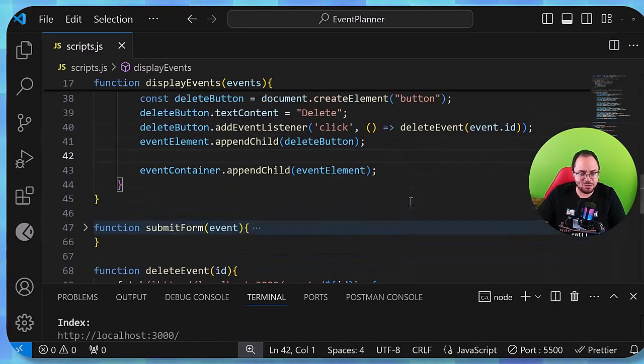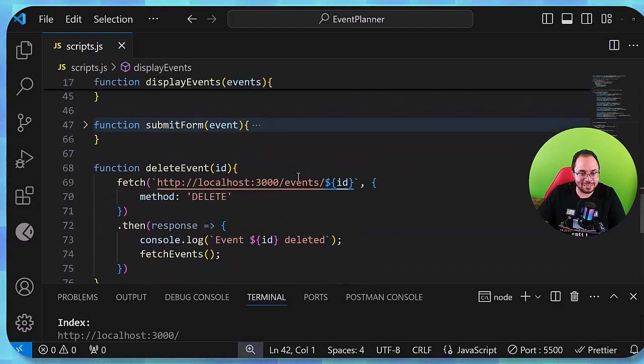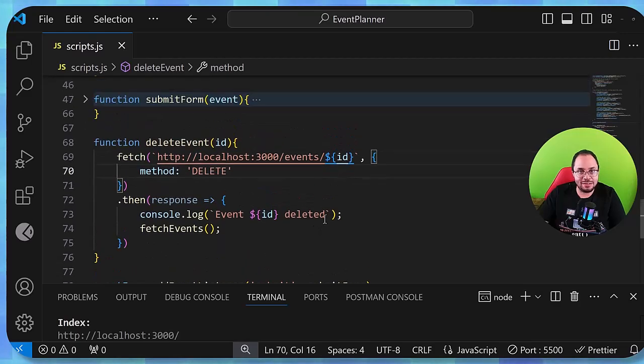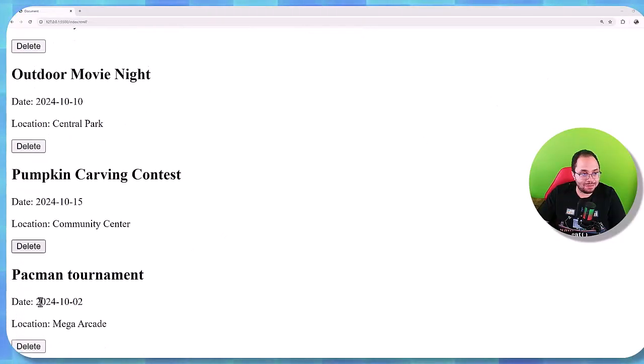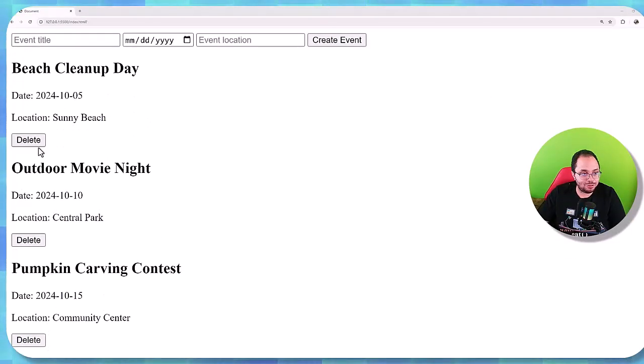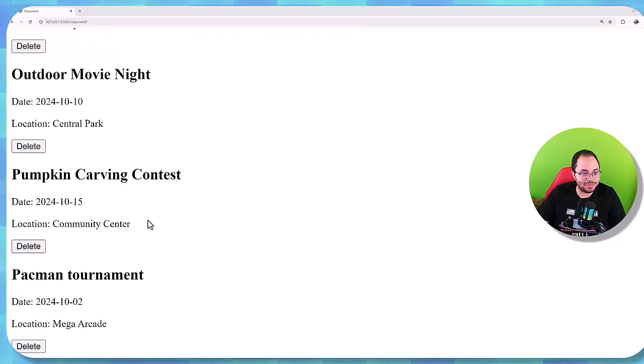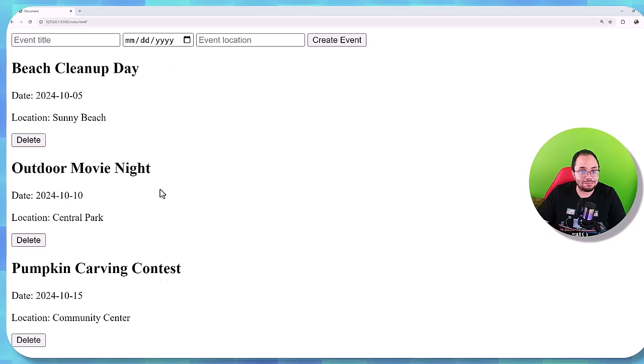This way we'll have delete buttons. When they are clicked, they'll call this deleteEvent function, and then hopefully we'll delete the event. Let's test it out and see if we need to make any tweaks. Doesn't pop out right now. We'll make something so the delete button pops out a bit more. But let's say there's no Pac-Man tournament. Gone, deleted.